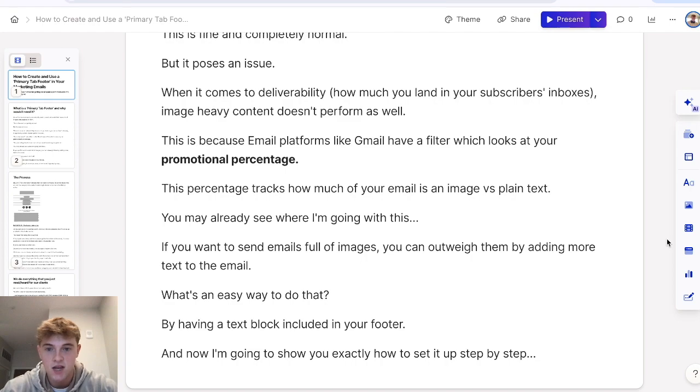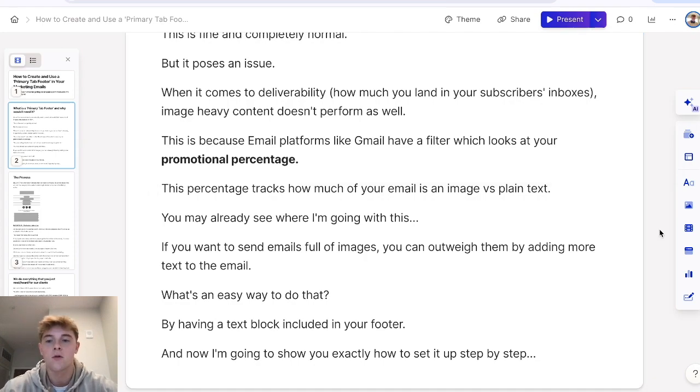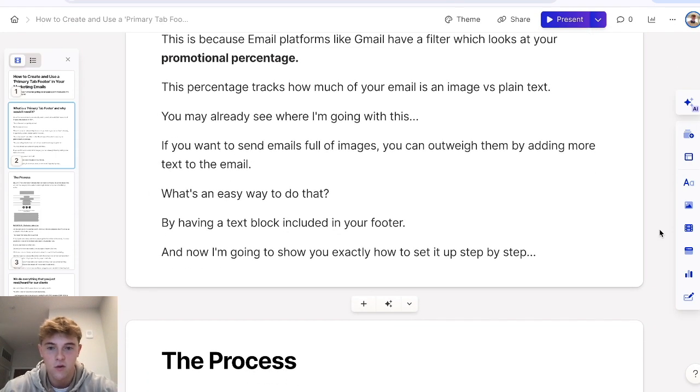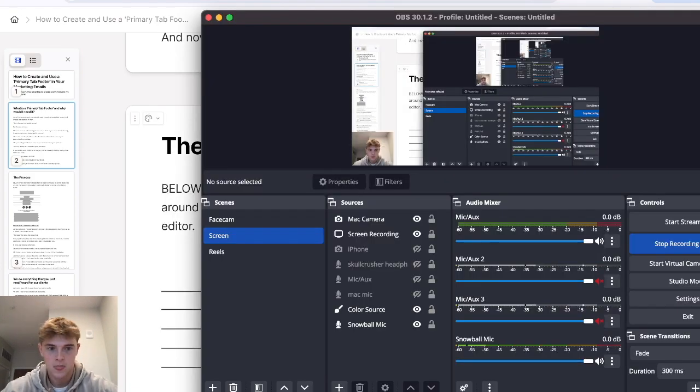This percentage tracks how much of your email is an image versus plain text, like text that you can highlight like this. That's actual plain text instead of an image. You may already see where I'm going with this, but if you want to send emails that are full of images, you can outweigh them by adding more text to the email. Now, what is an easy way to do that? It's by having a text block included in your footer. And right now in this video, I'm going to show you exactly how to set that primary tab footer up step by step. So let's get into the process.